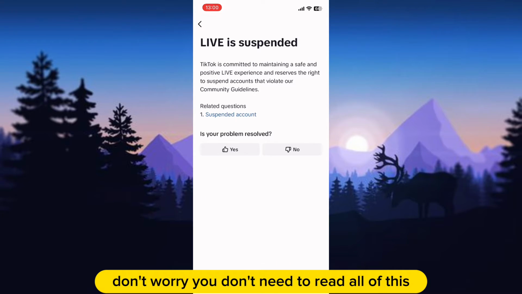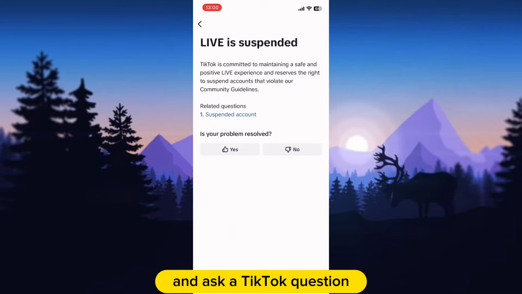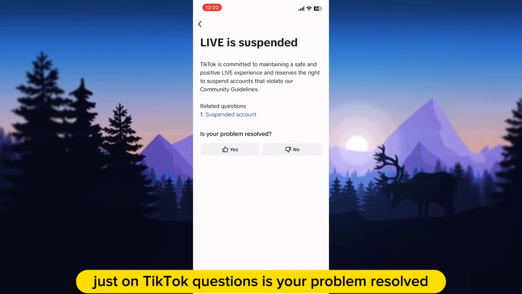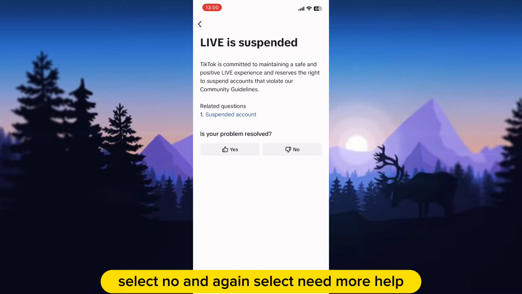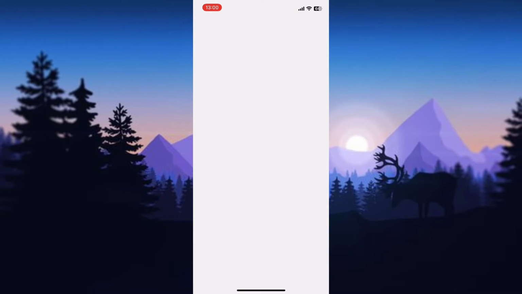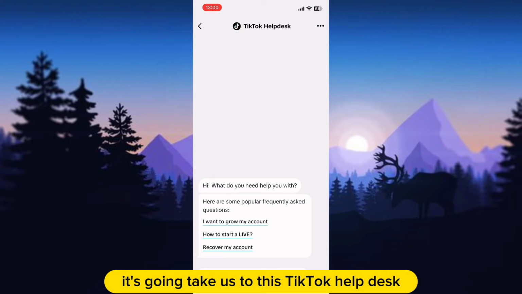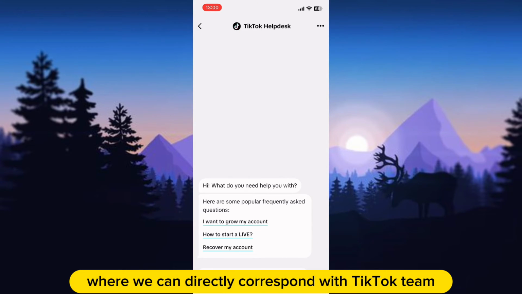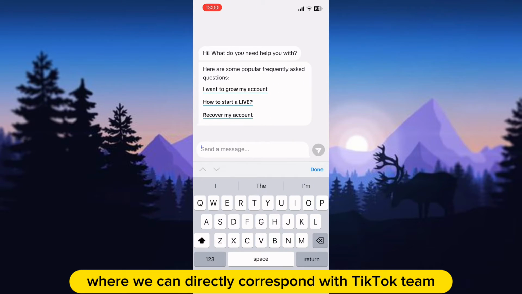Don't worry, you don't need to read all of this and ask a TikTok question. Just at "Is your problem resolved?", select No, and again select Need more help. It's going to take us to this TikTok help desk, where we can directly correspond with the TikTok team.